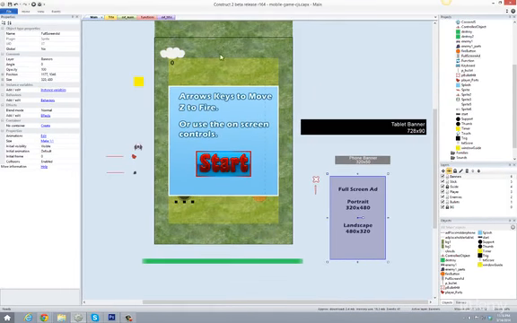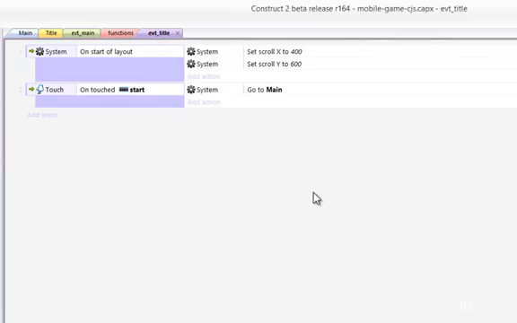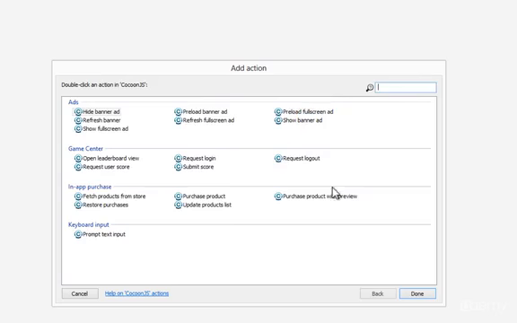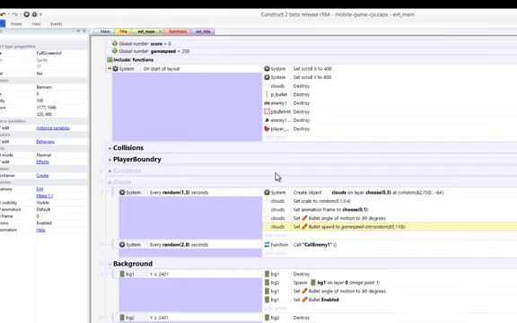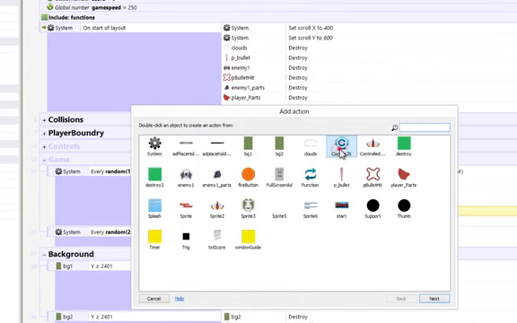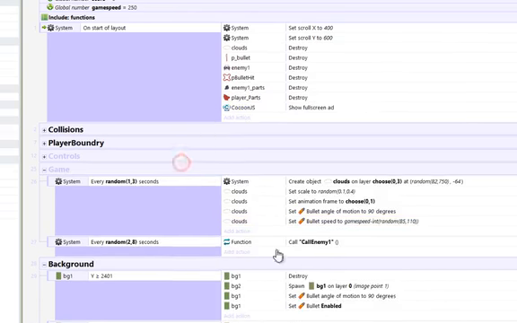Okay. So the code for that is very similar to the banner ads. On our title screen, what we want to do on our start of layout is go to our CocoonJS Object, and we want to preload a full screen ad this time. So we'll preload that full screen ad, and then we'll go to our main, and on the start of layout, what we want to do is show our full screen ad.